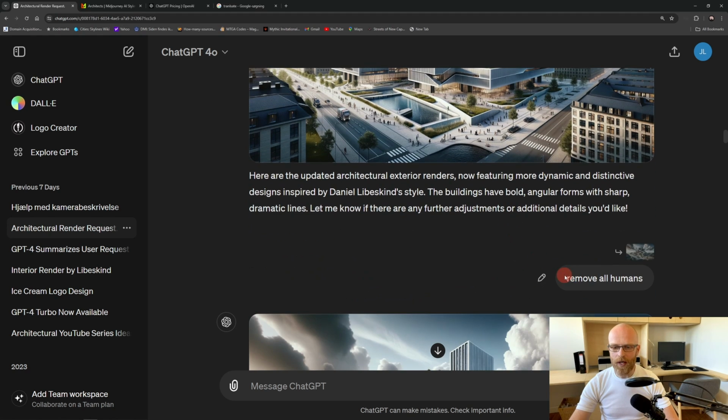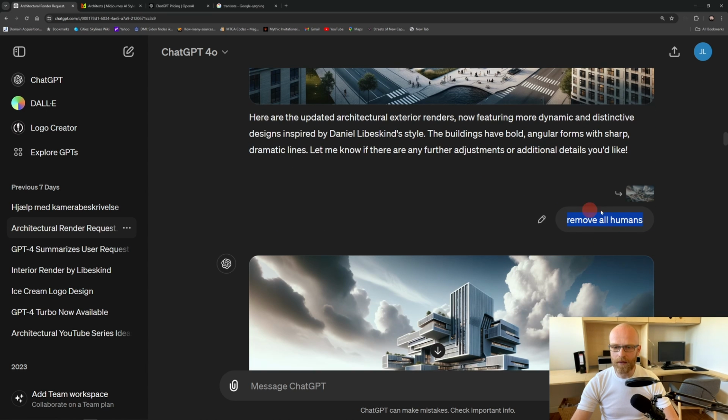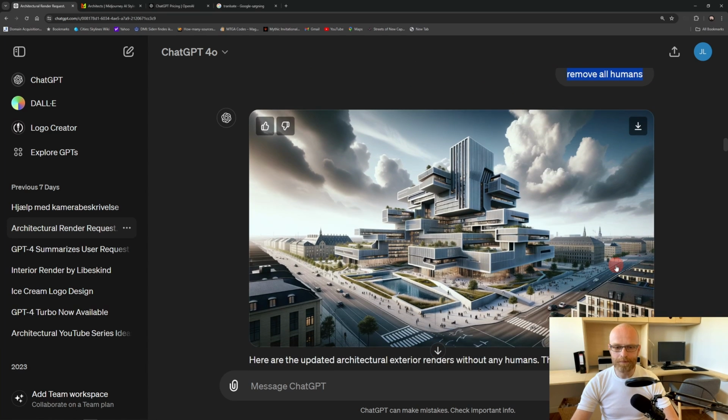Then here I just tried some other things. What about the remove all humans command here? In MidJourney, you remember we have this dash and then no humans, and then you can remove all the humans from the picture. Can a chatbot do the same here? And it didn't do it.